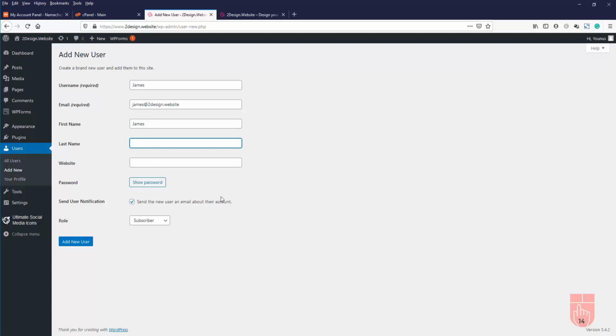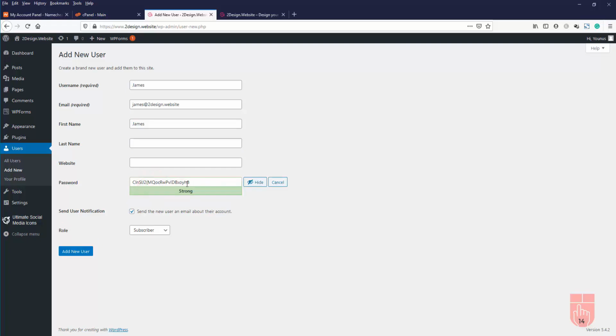Password, yes, I like to give it a password, so I need to click on the show password. Then I need to either change this password or I can take this suggested password, which is very strong. You can hide the password by clicking on the hide button, but make sure you are taking a copy of this or taking a note of this password somewhere so that the user can log in with this password. Then send user notification, I am going to uncheck because this email address is not created yet.